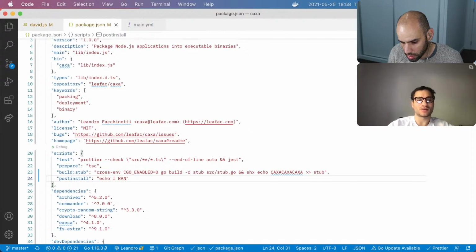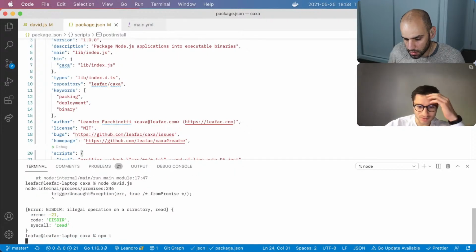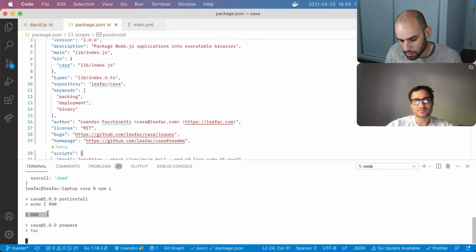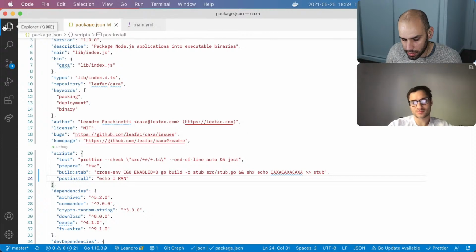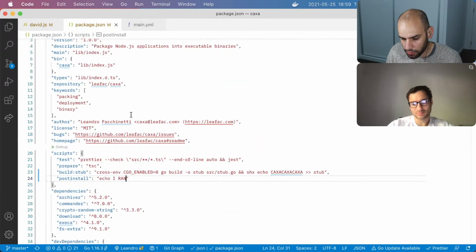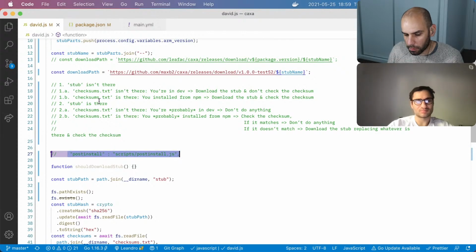Yeah, I reckon you could do that. Actually, I don't know. It's a good question. Yeah, so I am running npm install, and it says that I ran. Okay. Cool. And in development, I may have this stub, but I would not feel bad if during development, every time you run npm install, your stub is overwritten. Mm-hmm. And if you're developing the stub itself, then all you have to do is just recompile. It's no big deal. Yeah.